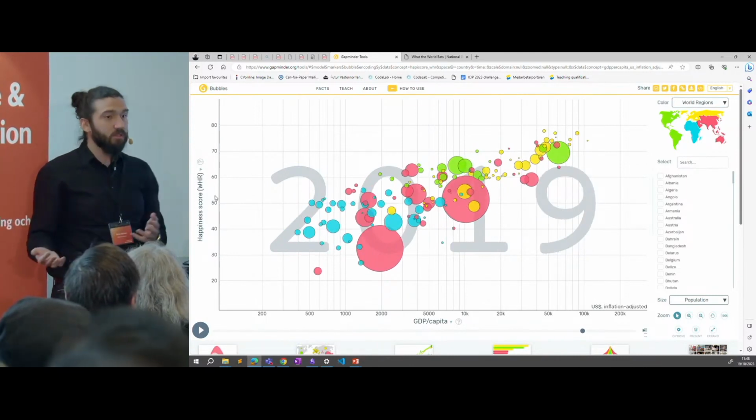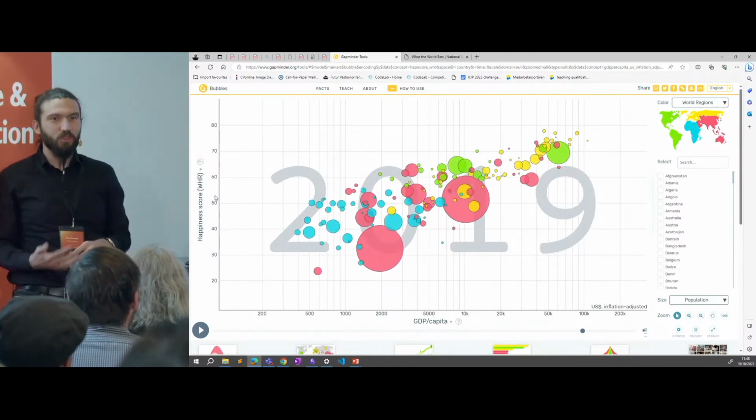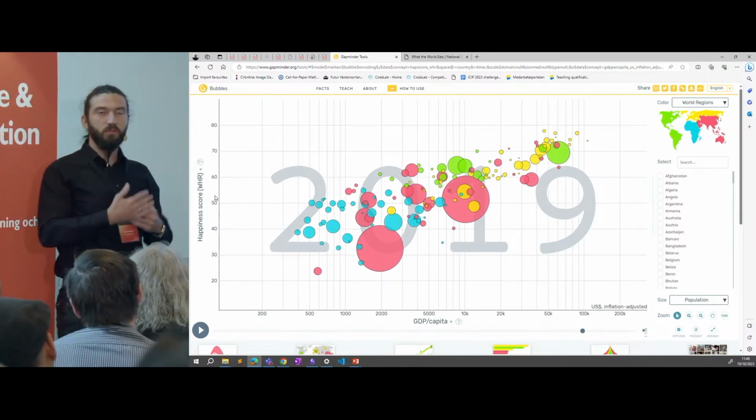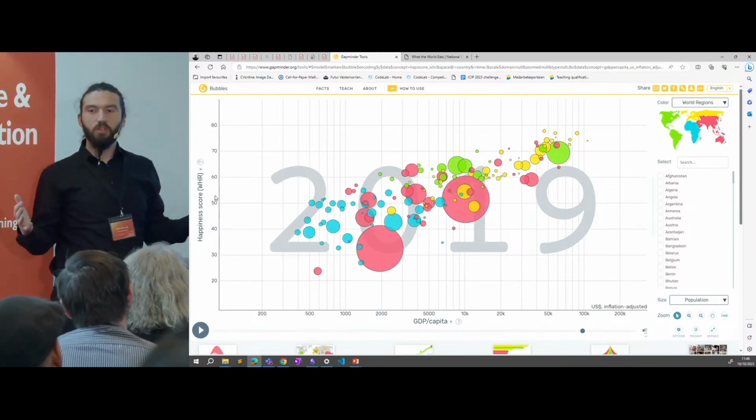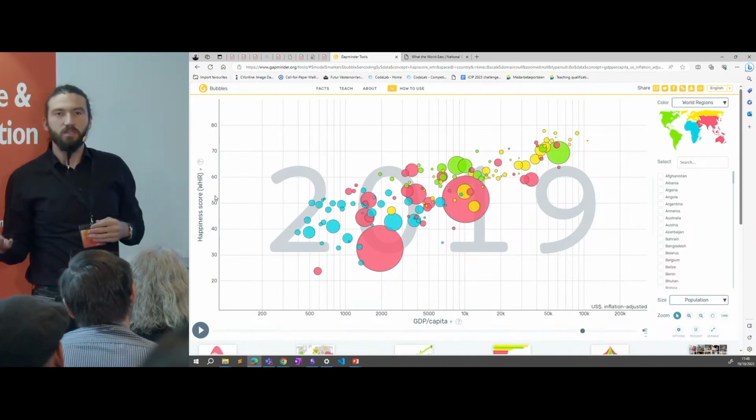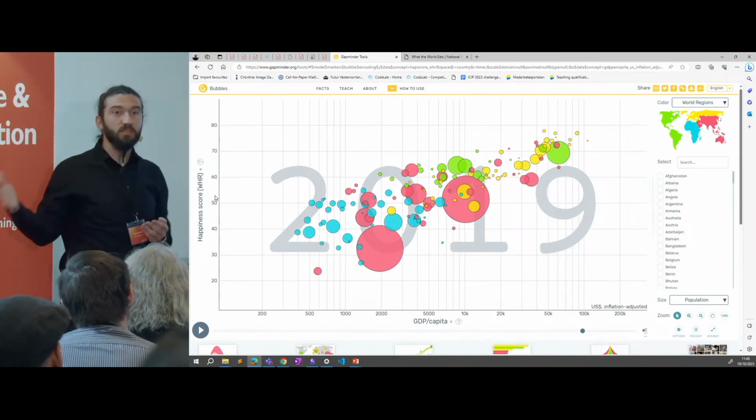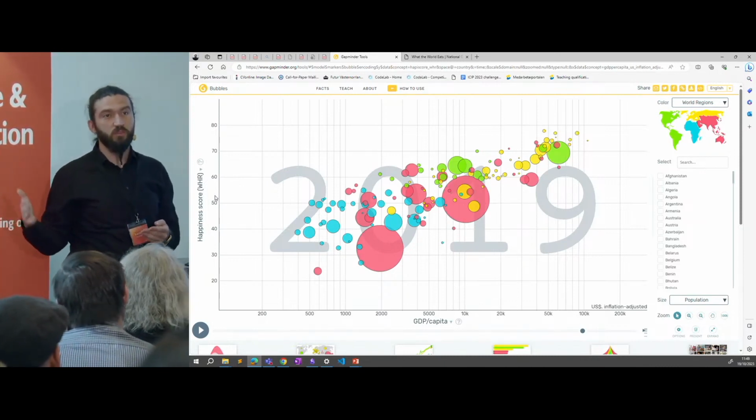So this is the type of thing that we can try to do when we have a big volume of data and we are trying to understand it, analyze it, and get to an insight using data visualization and visual analytics.